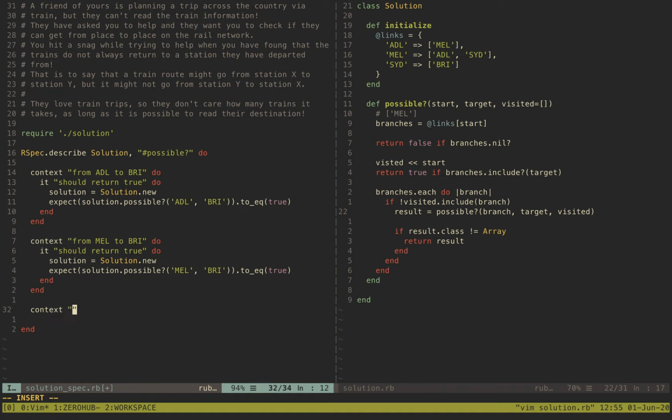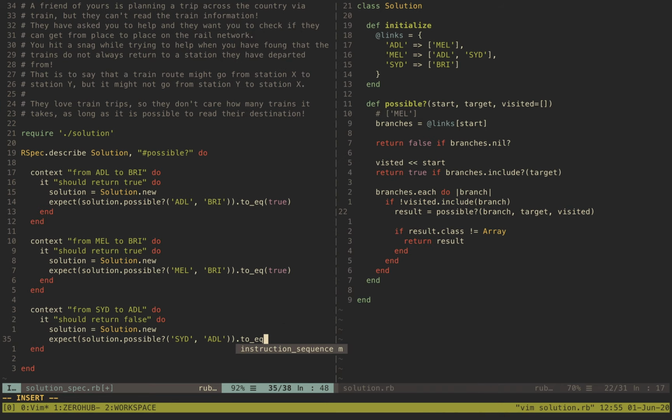And then also, when you're testing, make sure that you are also testing things that aren't possible. So it should return false. Solution is solution.new, expect solution.possible to equal false.